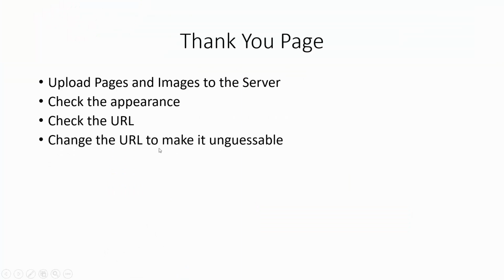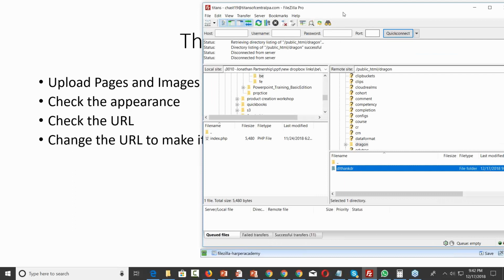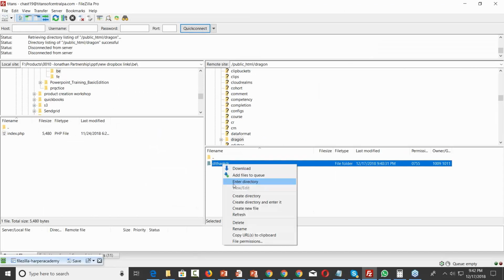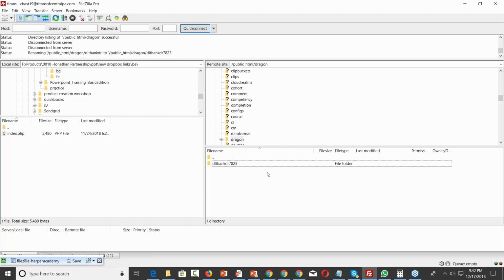And we want to change that URL to make it unguessable, right? So here's what we want to do. I'd like to change this to something that's not guessable. So I'm going to change the name of this. I'm going to append it with a number, right? I might append this with 723 or something like that. But I just want to make it so that it's not guessable, right? Then that's going to be our directory.